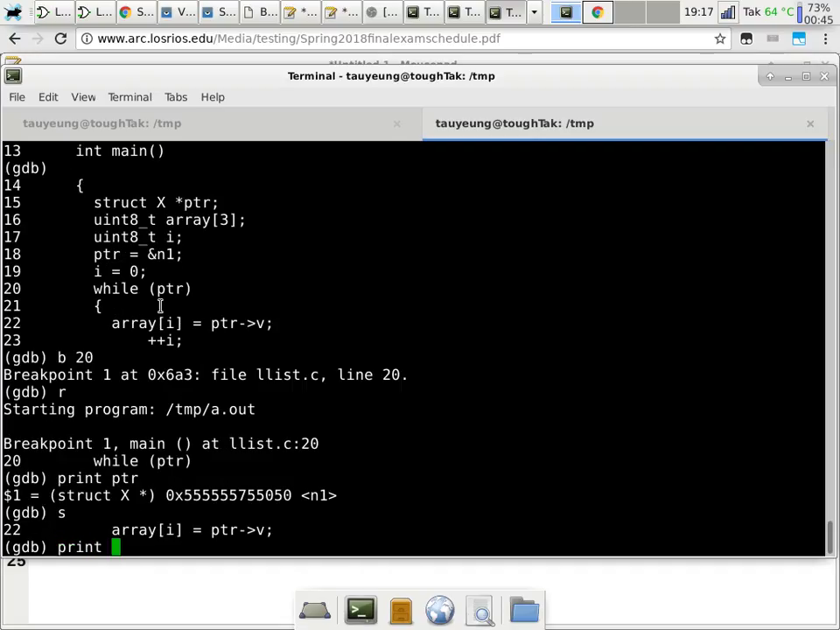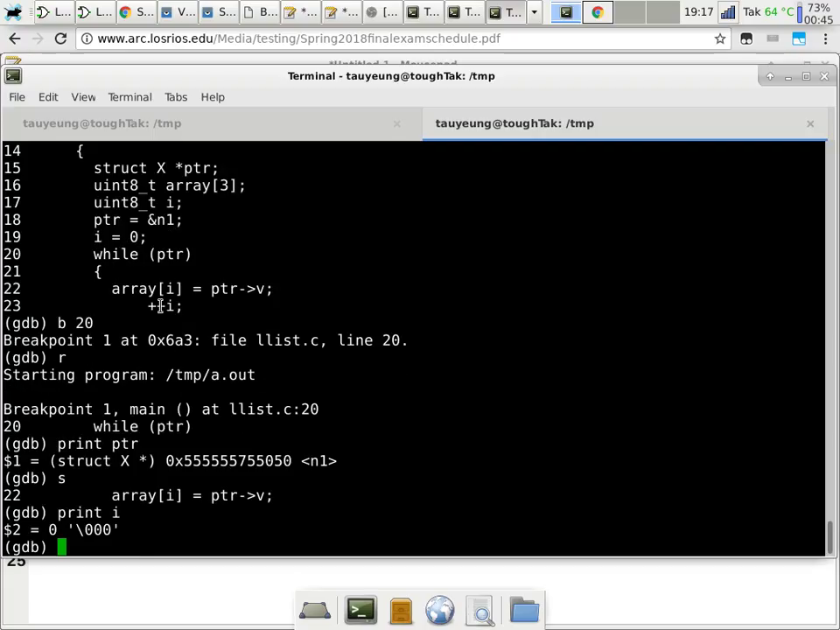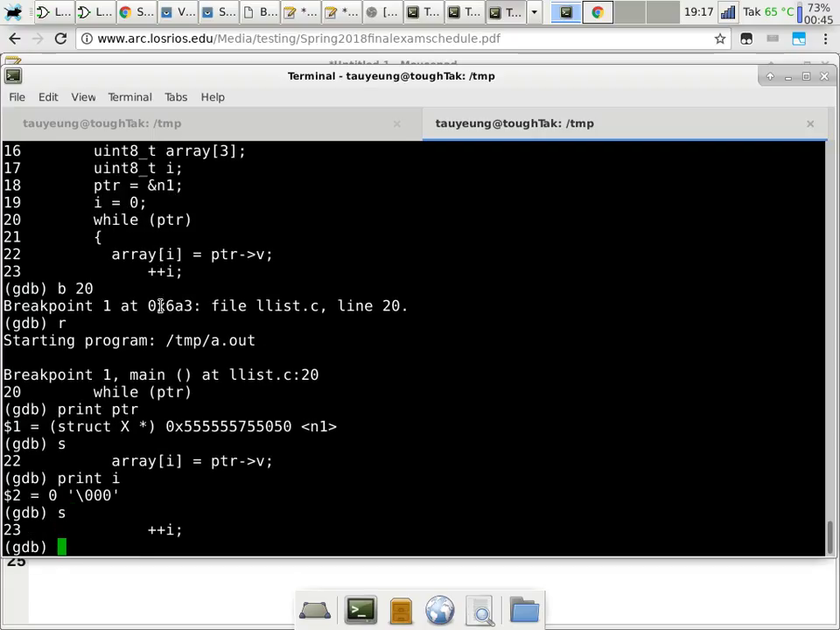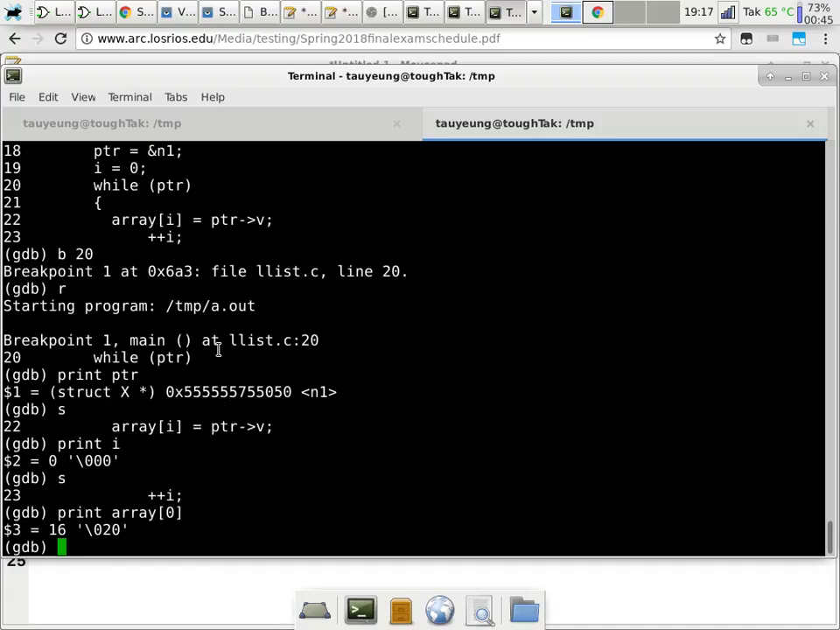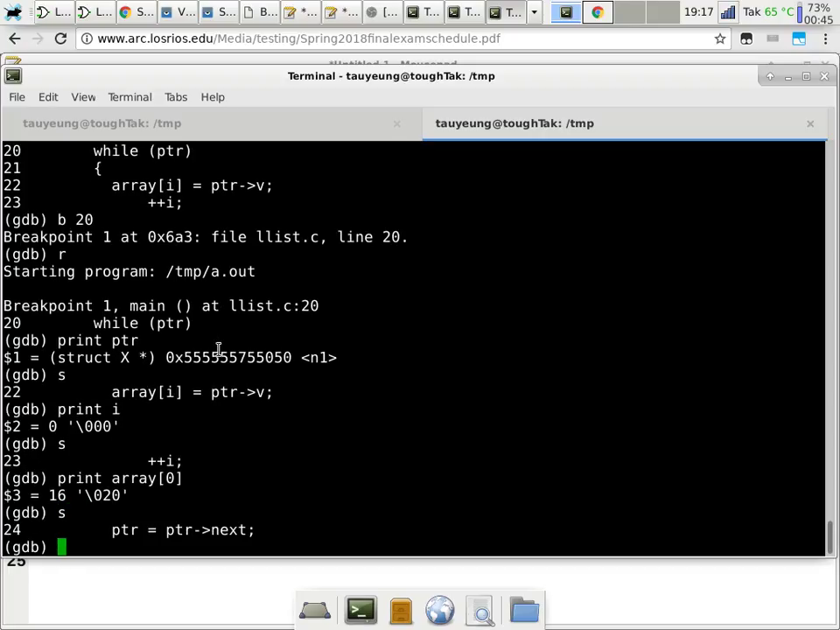And before we do this assignment, we want to check what is I. I is 0, not surprising. So we single step. And now we want to check what is in array[0]. What do you think it should have? Okay, depends on how we initialized N1. What do you think? It should have 16. And indeed, it has 16. Okay, single step. Single step.